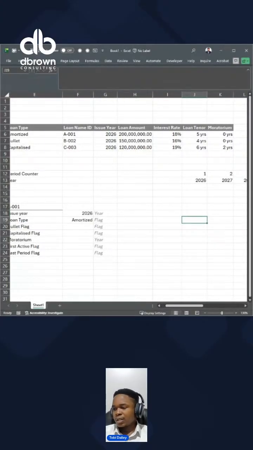So for the first flag, basically this first flag is to know if this is a bullet loan. There are two parts to this formula. The first one is saying if this is a bullet loan, and the second one is saying if this is a bullet loan, then we must pay.